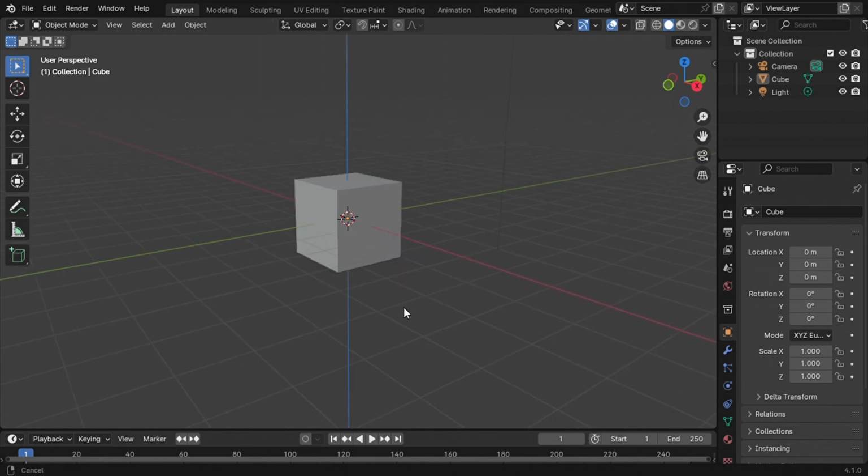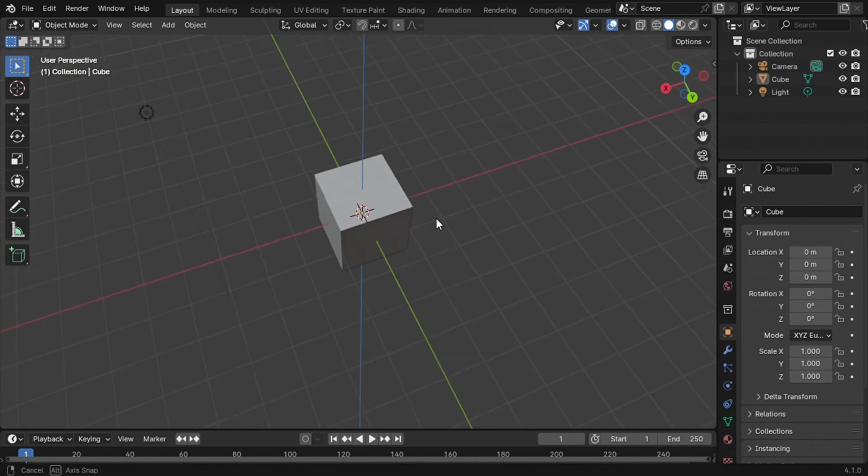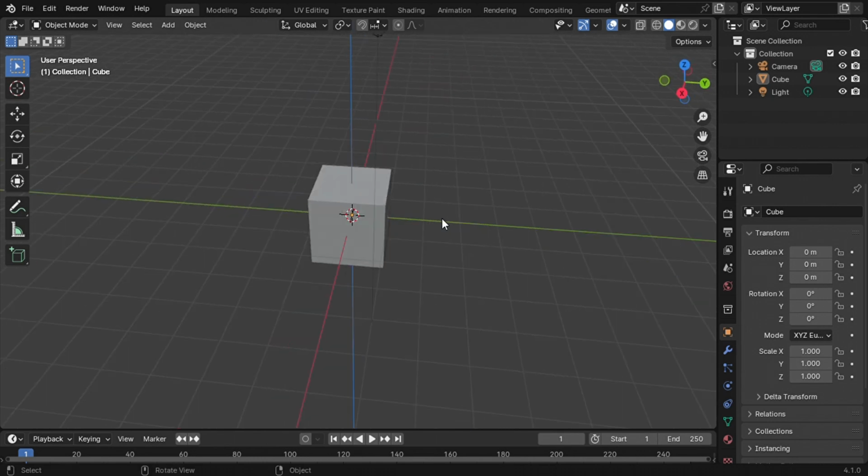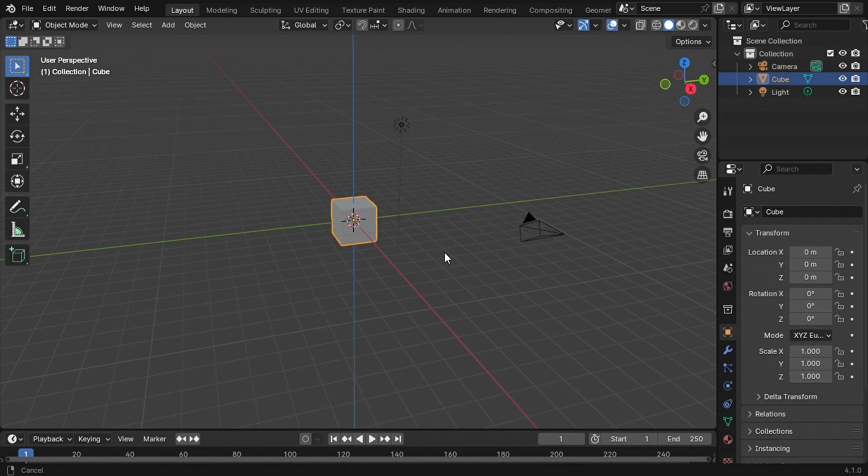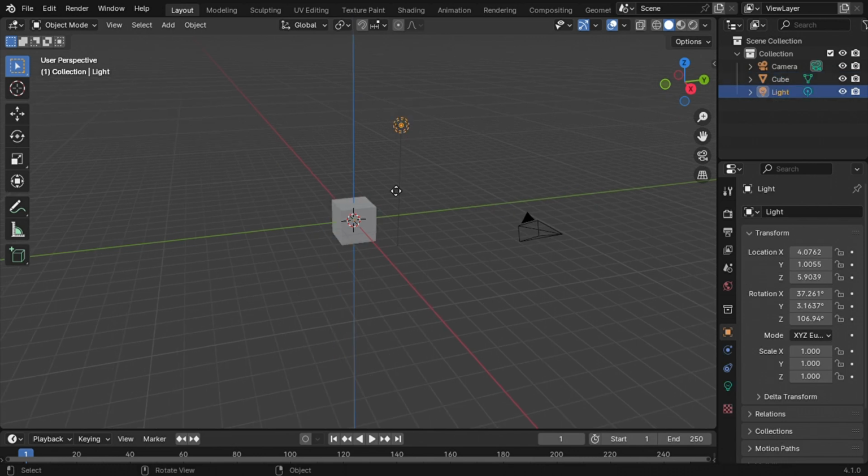Okay, so now we are done with looking around the interface and moving around your viewport. Now let's come to the cube. You want to move your cube, you want to do something with your cube, you want to turn your cube into a human head. That is a whole lot of things, but right now let's learn how to move our cube. So if you come here, this thing here is your light. So let's move our cube.